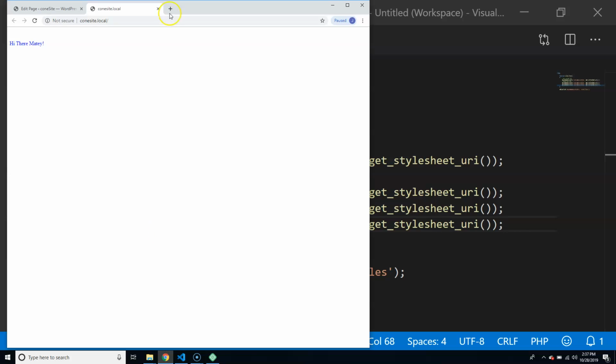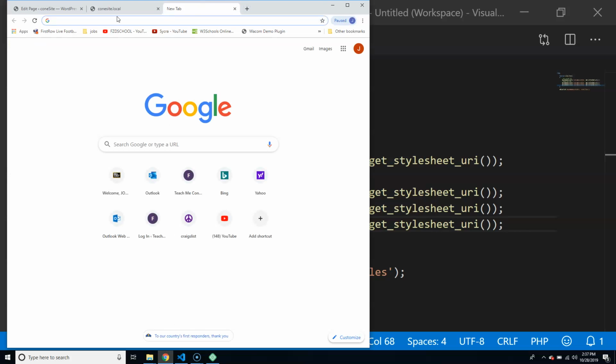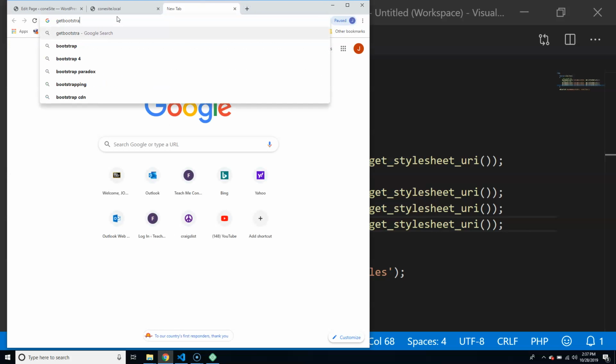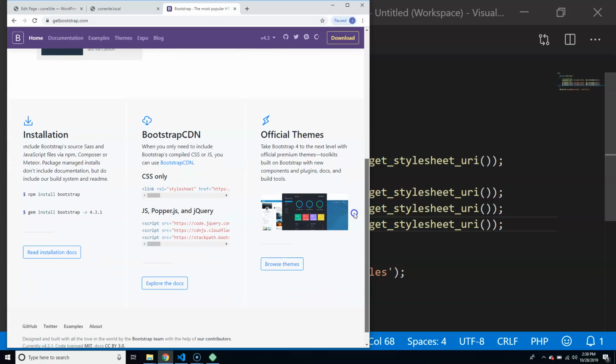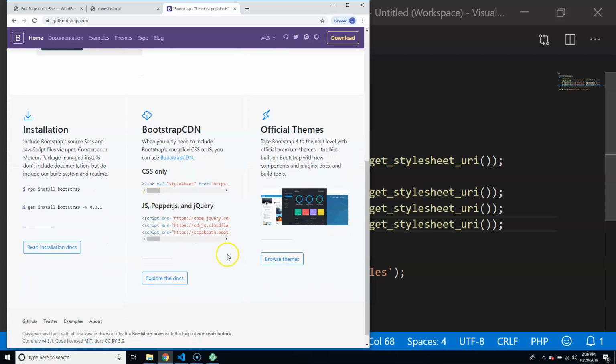So I'm going to go over here and type in getbootstrap.com. Okay, and then let's see, I don't want to download it. Here we go. So these are the CDNs. Here's the CSS only. The part I need is not this link stuff. We're not actually going to use the link. We need the URL here, or the URI.